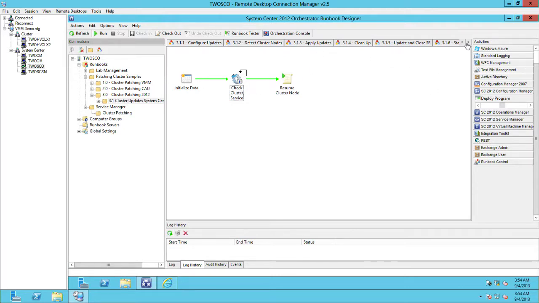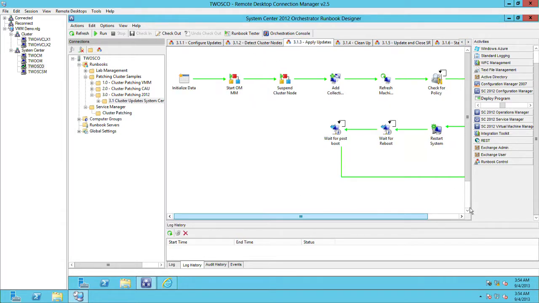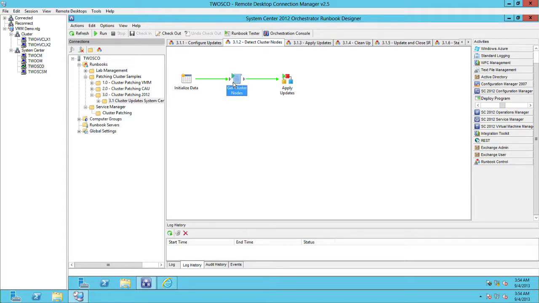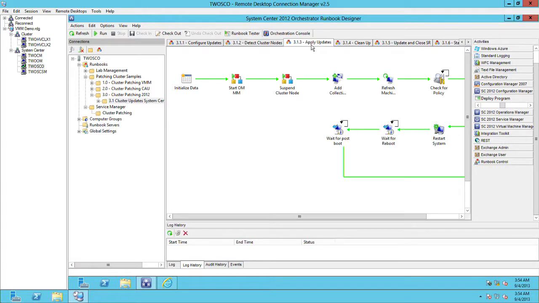All right, so we've patched one node. We've resumed the cluster node. Finally, we're going to pull it out of Operations Manager maintenance mode. Come back from our Get-Cluster PowerShell command. We're going to pipe in the next node, and we're going to do this for every node of the cluster. So if we've got a 16-node cluster, this process will run 16 times.